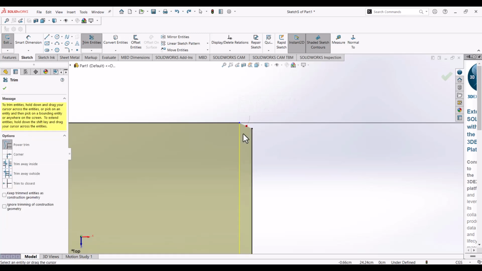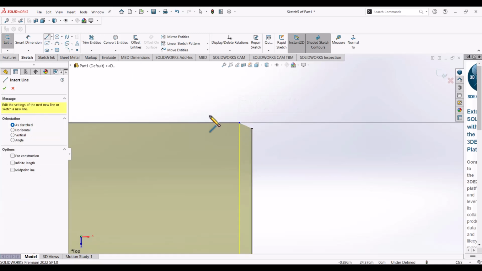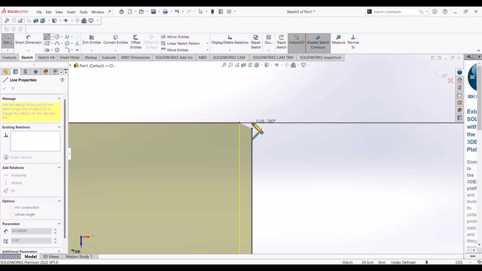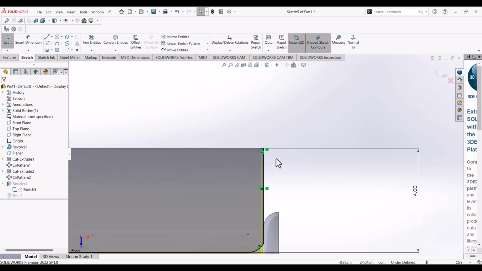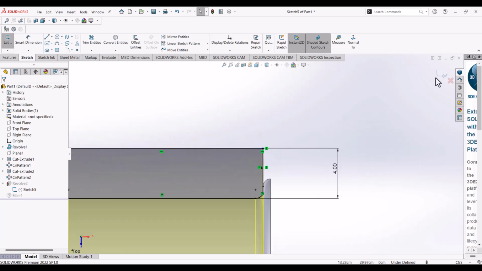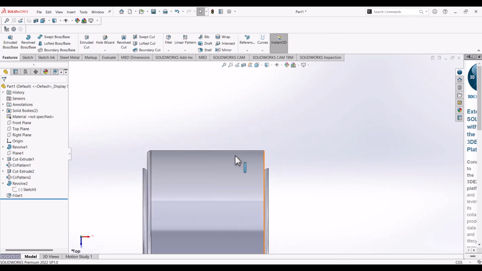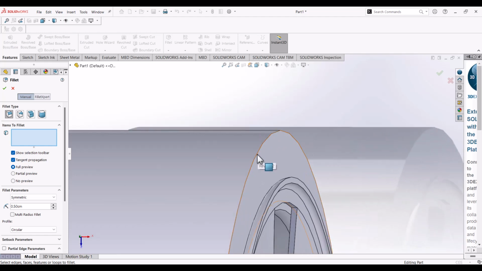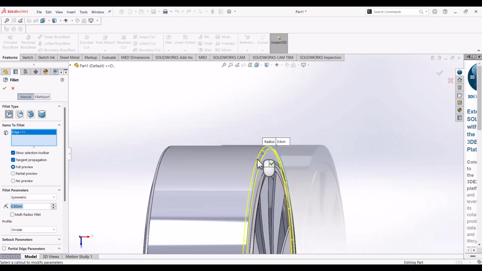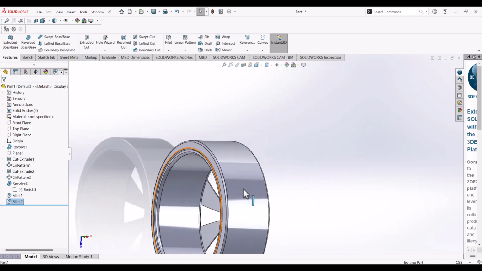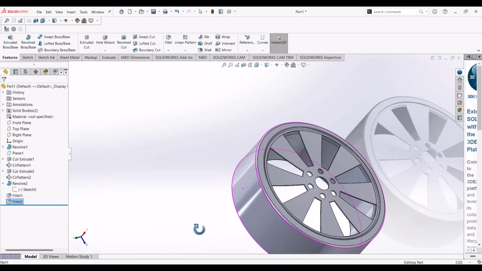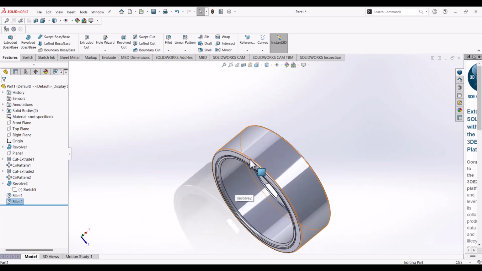Let's trim this away. Now let's select line. Click here. Move it to the edge. Click here. Bring it down. So this is fully defined. Now let's exit. Good. So now let me replicate the fillet at this edge. Good. So now this is 0.5, which is exactly the same as this one.